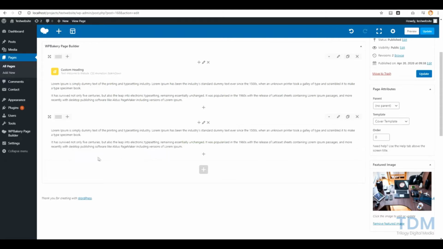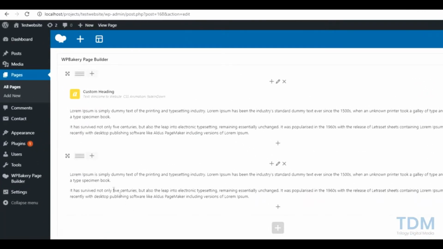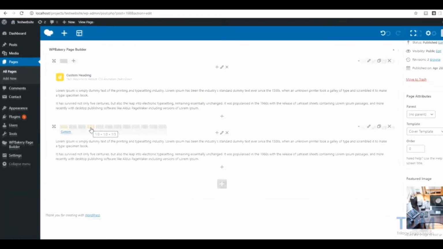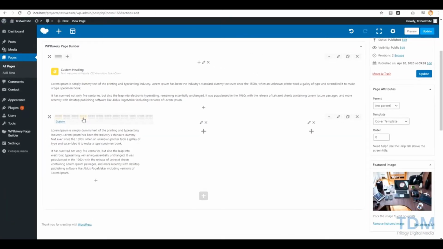Now I'm going to divide this row in 3 columns. That's very easy to do in Visual Composer. You just need to hover on this icon right here and you are going to see the different types of columns that the Visual Composer is offering you. I'm going to choose the 3 column option. Simply click and you have these 3 columns added below, and that's just fairly simple.